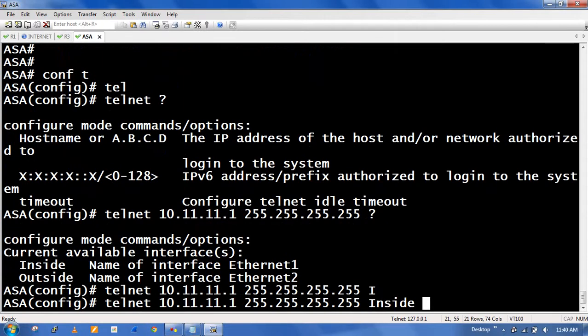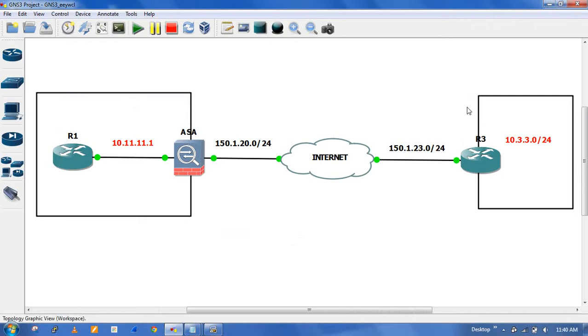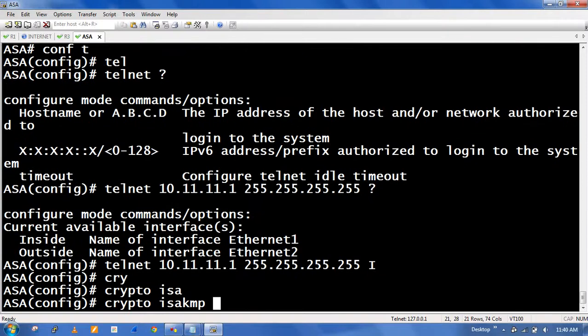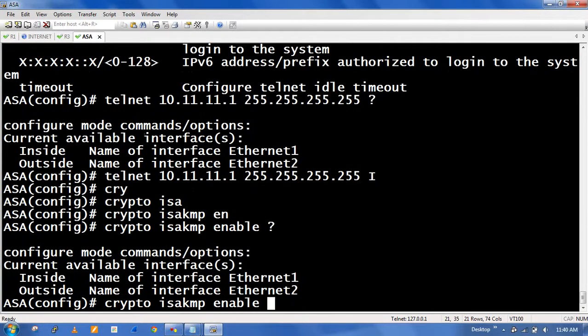So then telnet gets allowed as a service on that interface. The same thing you have to do for what? Because now when you're creating this tunnel, you're creating a tunnel from R3 to the ASA. So you'll have to allow that service on the ASA's interface. That service is crypto ISAKMP, UDP 500. Enable on which interface?